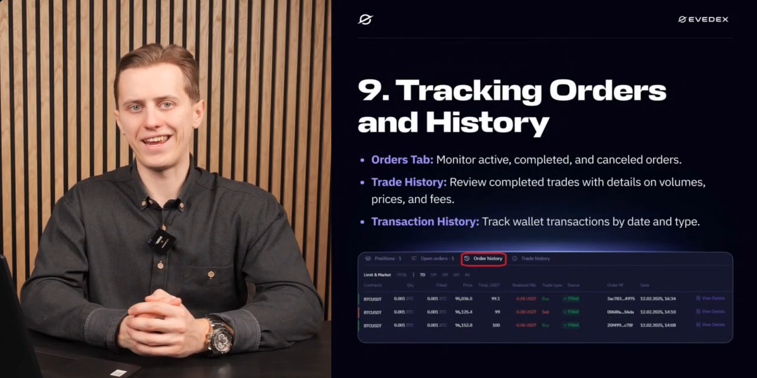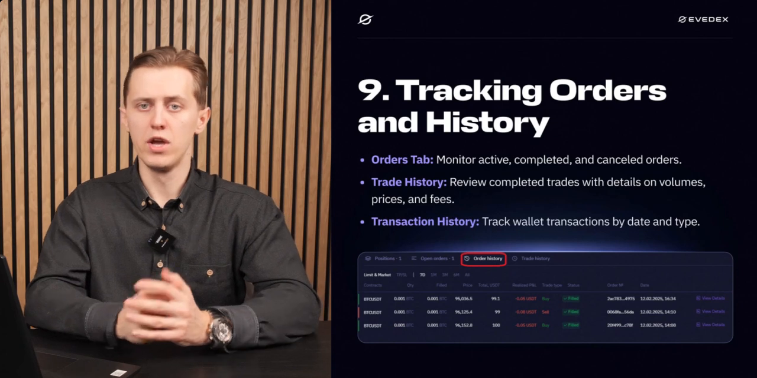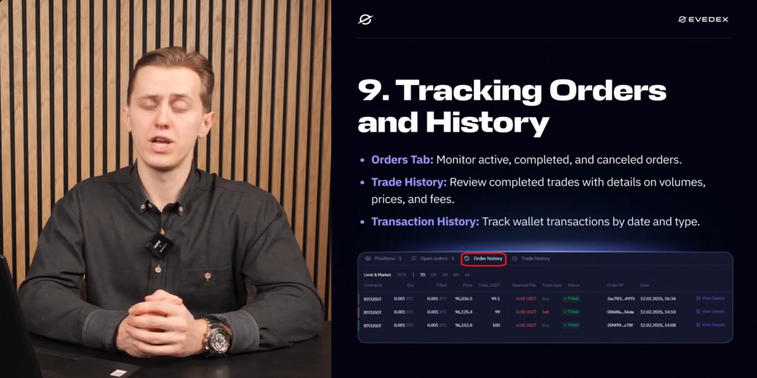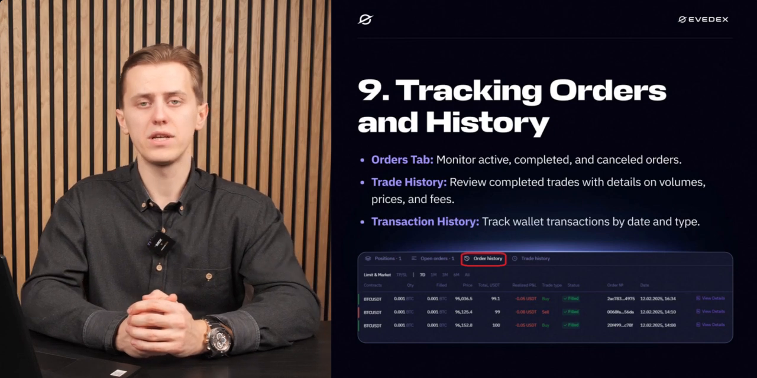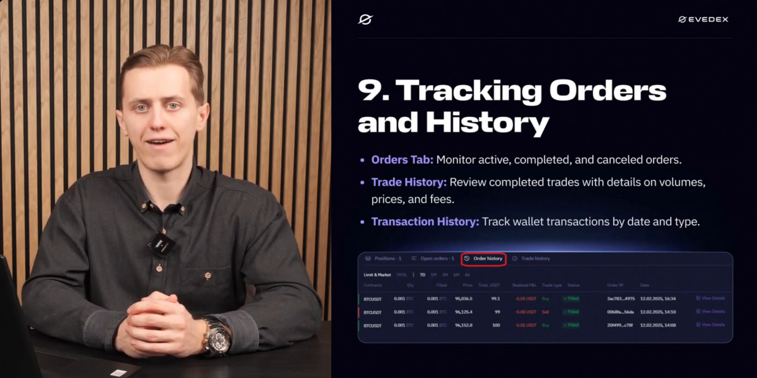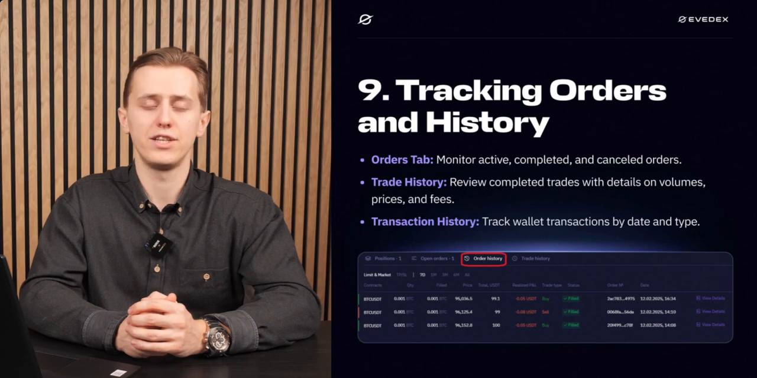Monitoring positions and history in order sections. You can track all of your active orders, trade history, and results. This allows you to monitor which orders have been filled and how your balance is changing.